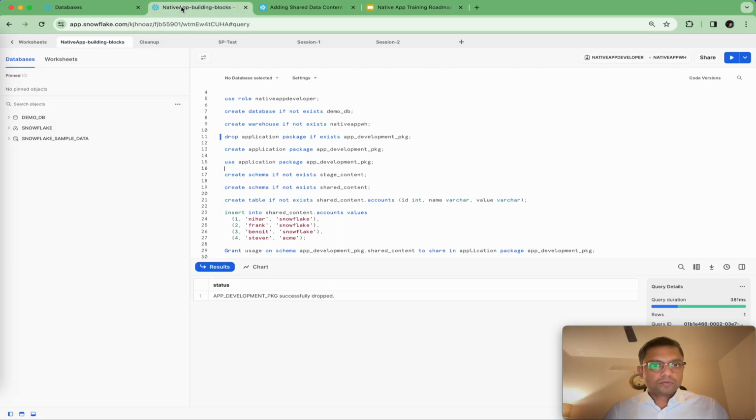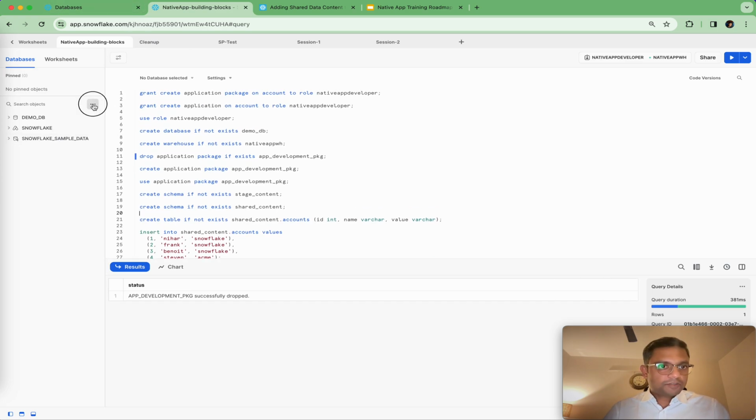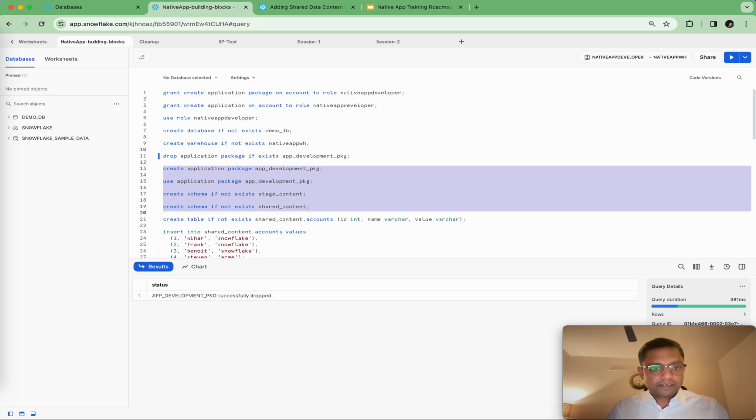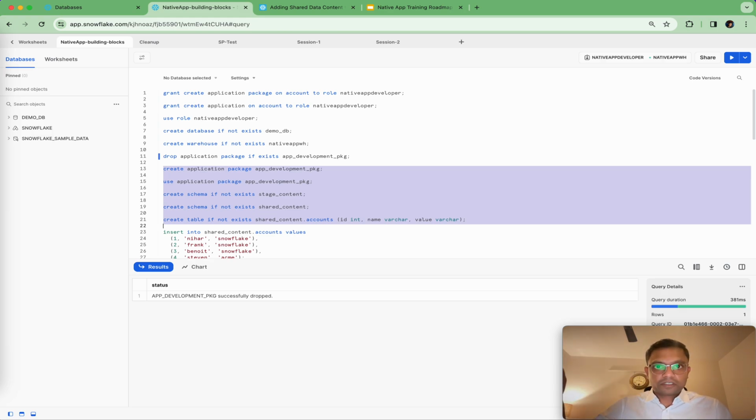Let's head over to our Snowsight. At this point of time, what do we have in the object repository? We don't have anything. So the first task is to create our application. The application is already dropped. We're going to create the application. Then we are going to use the application. We're going to create a schema called stage content, and a schema called shared content. We're going to create a table called accounts within the shared content, because this is the account table which will be shared to the consumer.